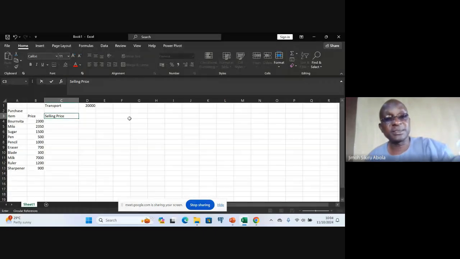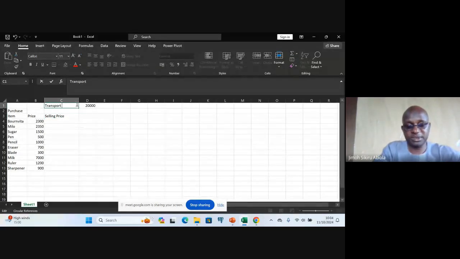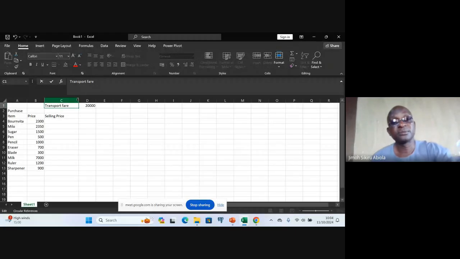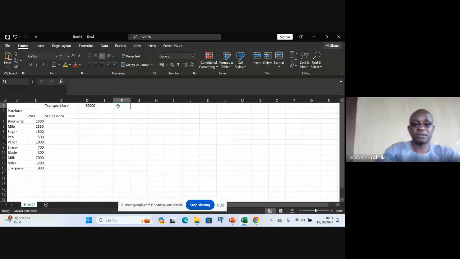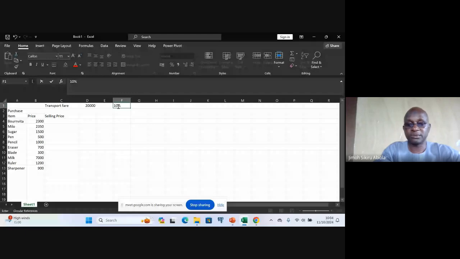And your selling price is the cost of each item plus 10% of the transport fare. How are we going to calculate 10% of the transport fare? Let's say 10% of transport equals to what?